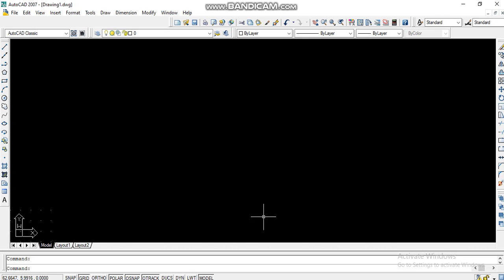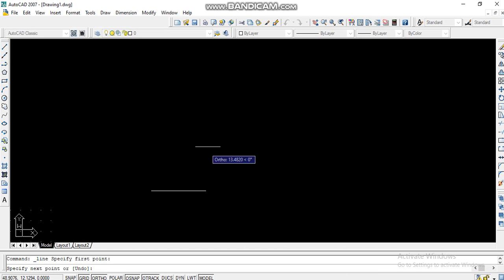The next is the ortho. The ortho boolean button can be used to restrict the movement of your cursor either along x axis or y axis only. When you turn the ortho on and want to draw a line, click the line. You can see you can draw a line only in x horizontal or y vertical direction. You cannot draw the lines in any angular or any diagonal direction.